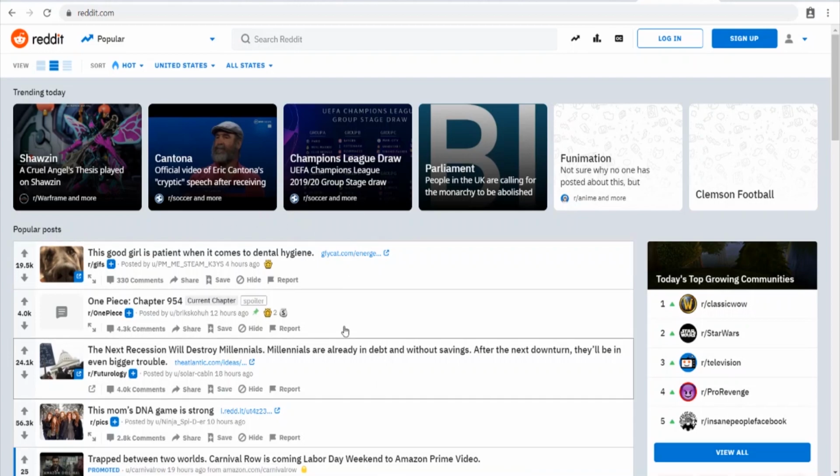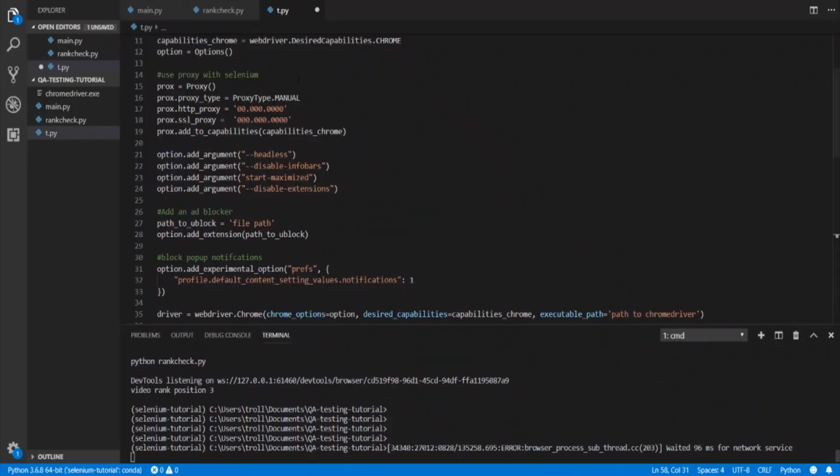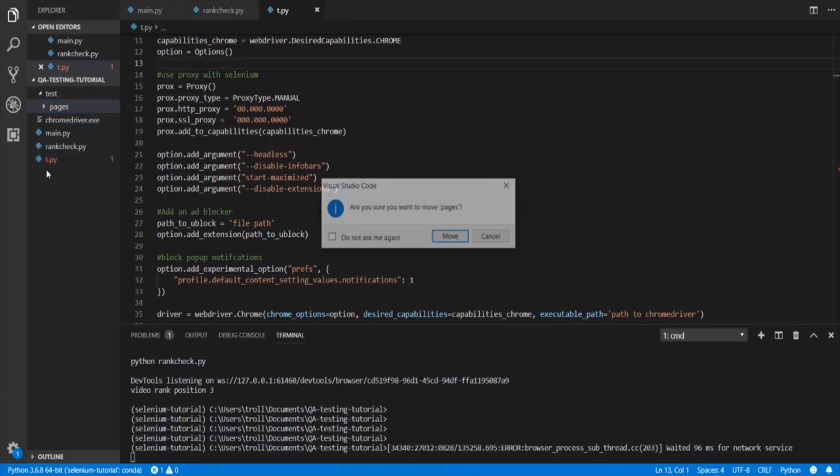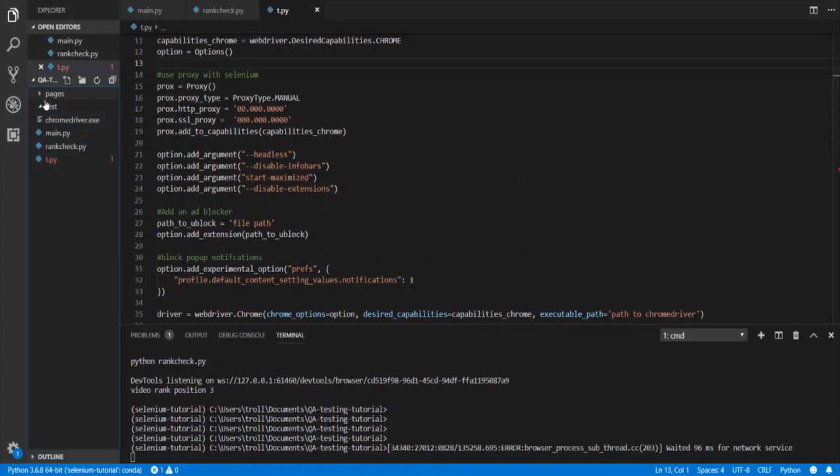First thing we're going to do is go back to our editor and set up our folder structure. We're going to create 2 new folders. The first one we're going to call test, and the second one we're just going to call pages. And actually, we need to pull that out. So inside our test folder, we're going to create 2 files.